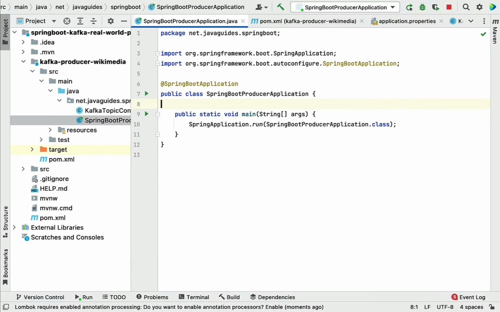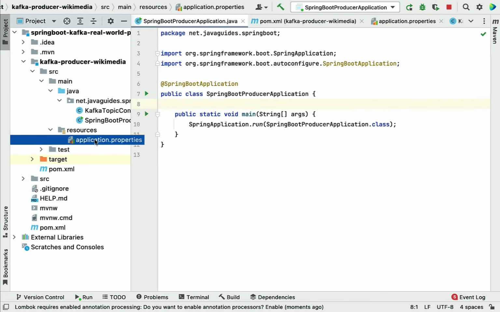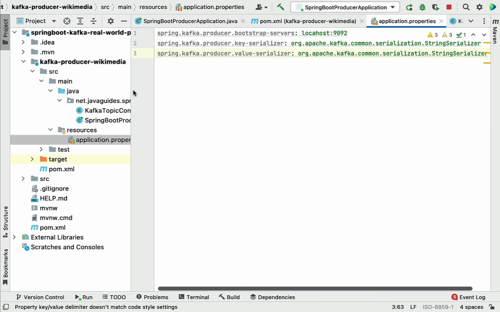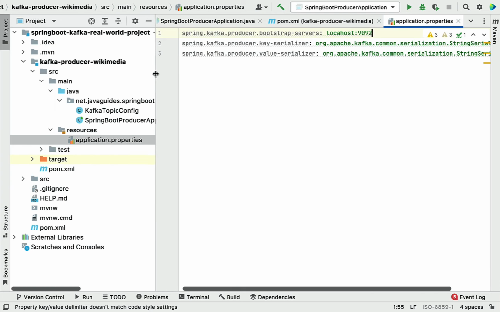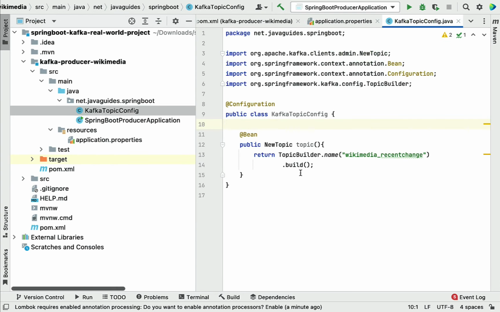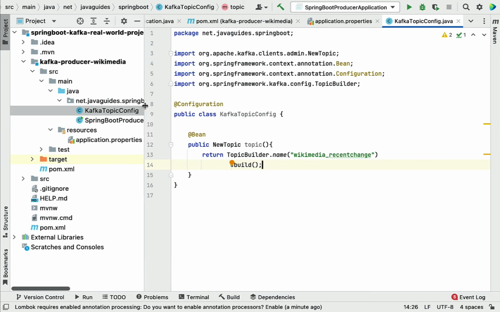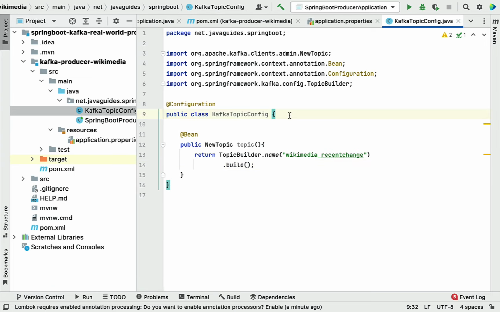Okay, great. Well, let me recap what we have done in this lecture. We have created application.properties file. Within this file, we have configured key serializer and value serializer classes for the Kafka producer, and we have also mentioned the Kafka broker URL over here. Next, we have created a Kafka topic named wikimedia_recentchange. Alright, great. In next lecture, we will start implementing Wikimedia Kafka producer. Alright, great. I will see you in the next lecture.